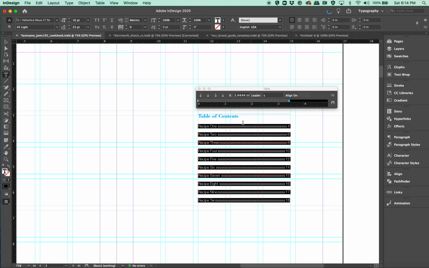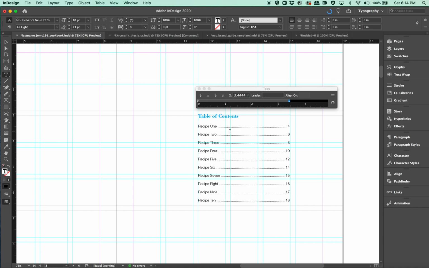So I'm going to change this back to dots so we actually have what I would say is a more typical table of contents. Could you do this technique without the dots? Yes, I probably wouldn't put the number as far from the recipe then. All right, we're going to get into some other techniques.